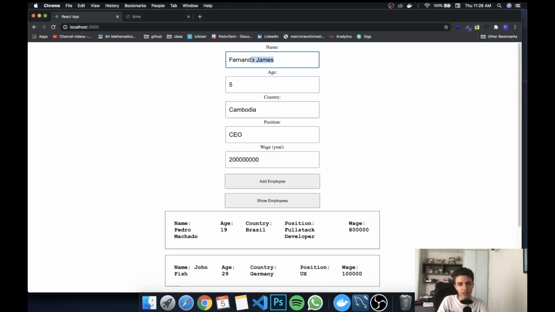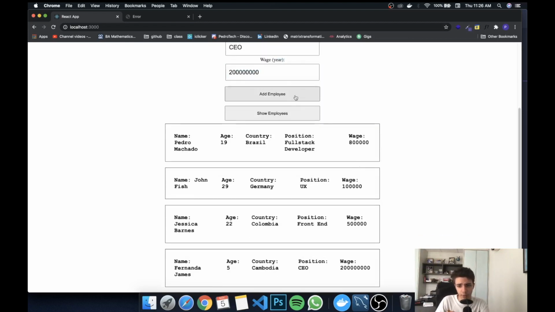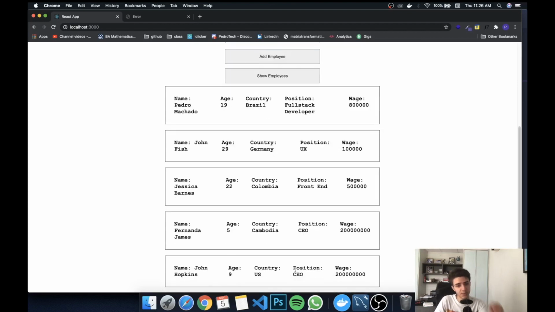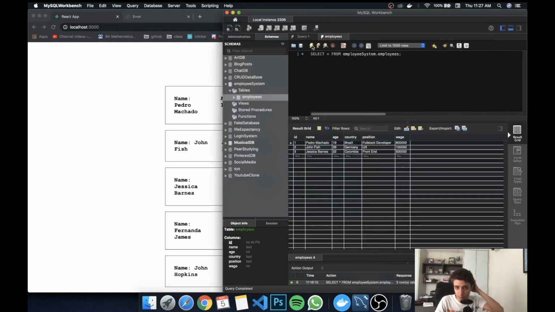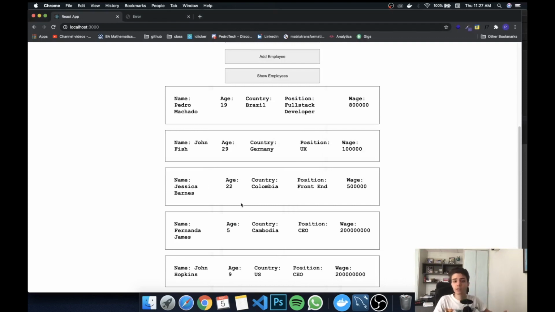Let's actually just add a guy, John Hopkins, age 9, US. He's a CEO as well. Let's just click add employee. You'll see that a new employee was automatically added, and it is John Hopkins. It means it's working. It means that we actually sent that to the database as well. So if you come here, you'll see that John Hopkins appears in the database, so that's great. And that means everything is working. This is how you basically do it.